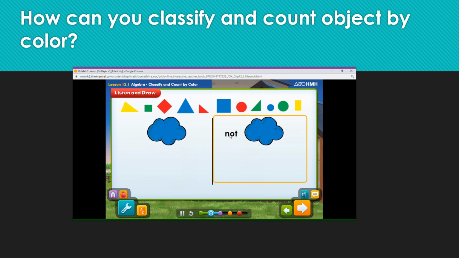This word says not. That means that this side is for shapes that are not blue, and this side is for shapes that are blue. Now find a shape that's blue. Let's place it on the blue side. This will be your blue set. What we just did is called sorting and classifying. This is because you're placing the shapes that are all the same color into one set, and moving shapes that are a different color into another set.